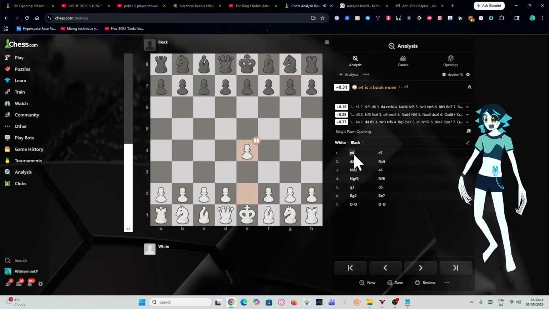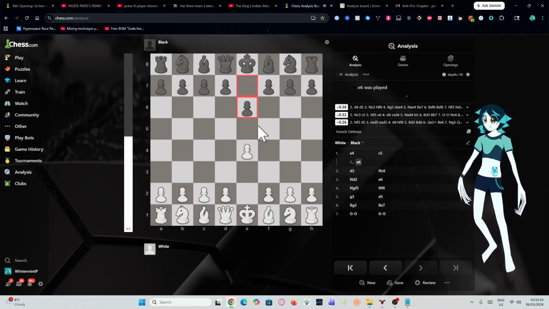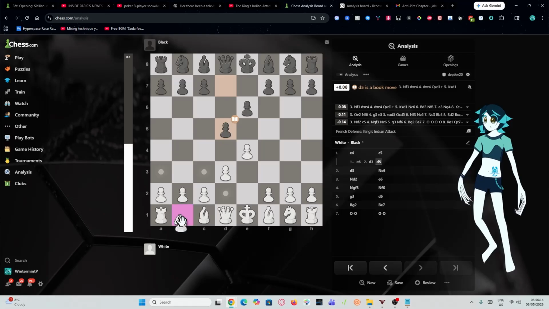And another way you can end up reaching the King's Indian attack through e4 is your opponent could be playing the French defense. And again, your next move is d3. In this version of d3, you will often see d5 get played on your opponent's part, and you play knight bd2.